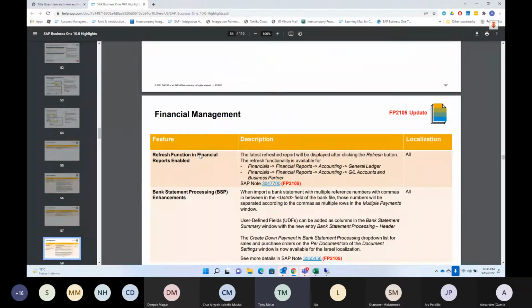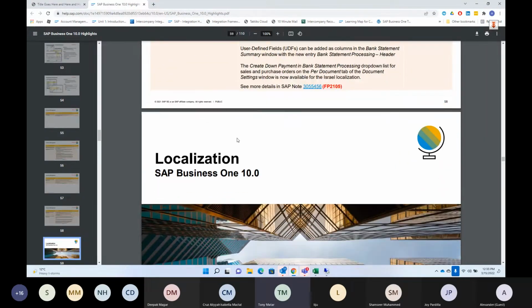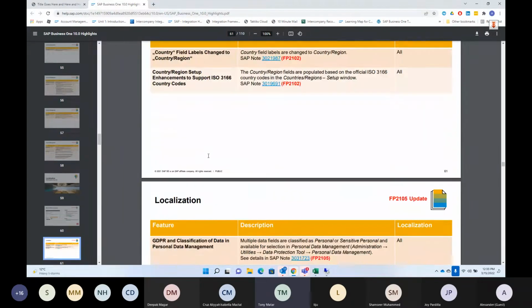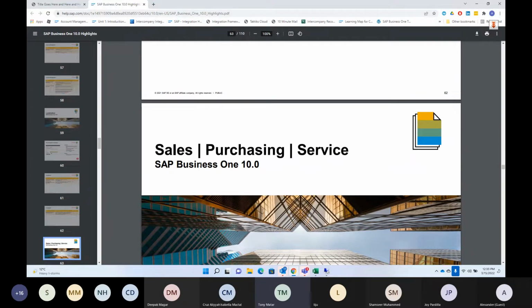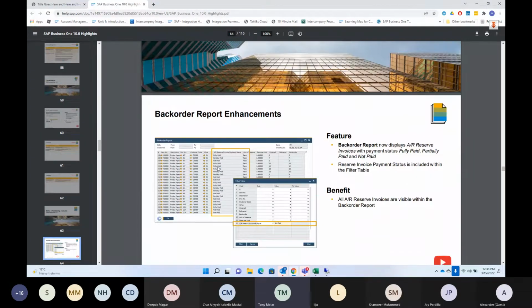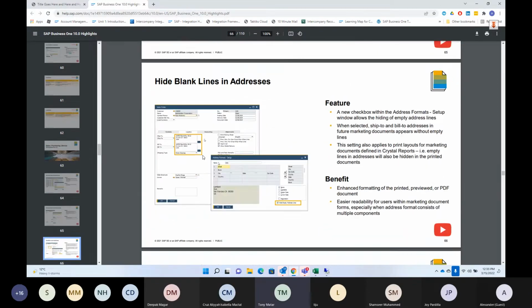Some of that is not relevant to us because it's maybe more for the bank statement processing, and it's mainly for localization outside our area. Regarding localization, nothing to add because it was added for Brexit last year. I'll not go into that.